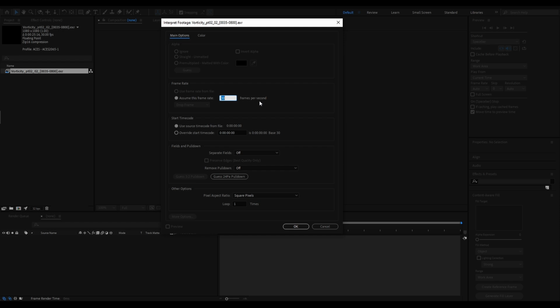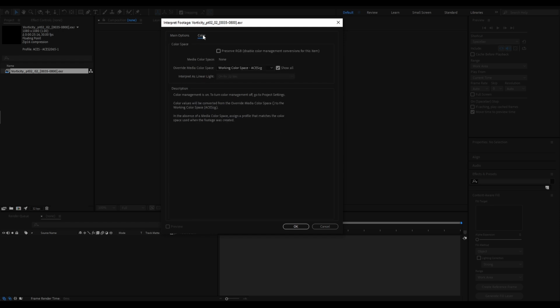Finally, let's make sure that the color is being interpreted correctly. We'll go to the color tab here, and yeah, this is what we want. We want our media color space, look, working color space ACES CG. That matches what we had in our After Effects project settings. So that is absolutely correct.